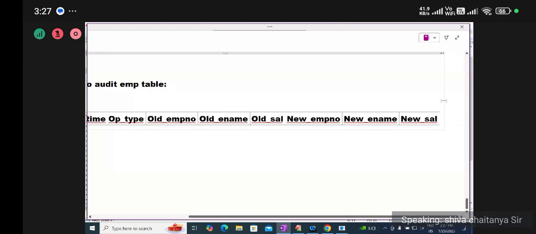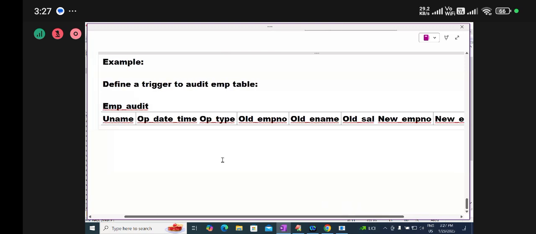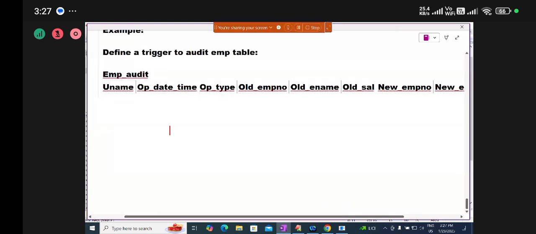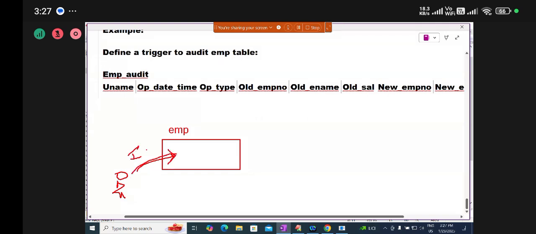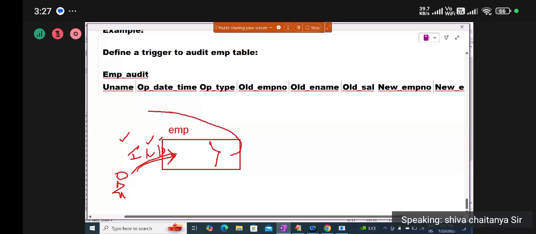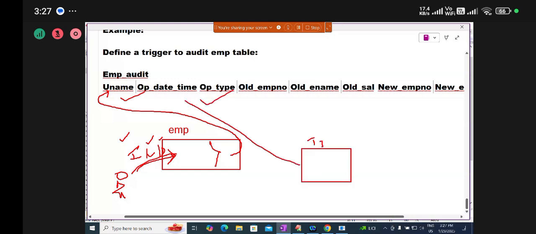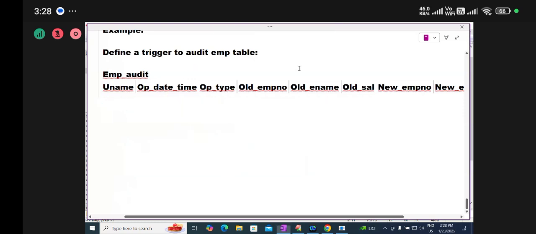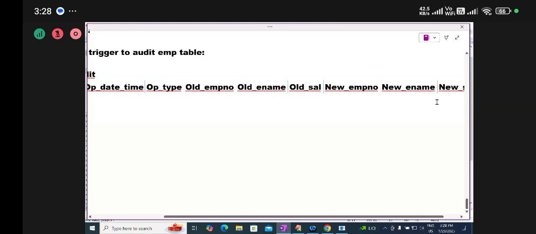Observe now. If any user is accessing our EMP table, means if he is performing insert operation or update operation or delete operation on the EMP table, this action I want to record in the EMP audit with the help of a trigger. When the user submits insert or update or delete on the EMP table, it implicitly calls the trigger. The trigger records that information in the EMP audit.